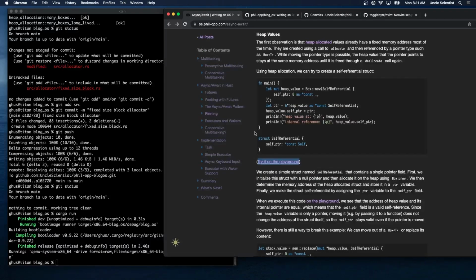We can get rid of that. We create a simple struct named SelfReferential that contains a single pointer field. First, we initialize the struct with a null pointer and then allocate it on the heap using Box::new. We then determine the memory address of the heap allocated struct and store it in the pointer variable. Finally, we make the struct self-referential by assigning the pointer variable to the self pointer field.